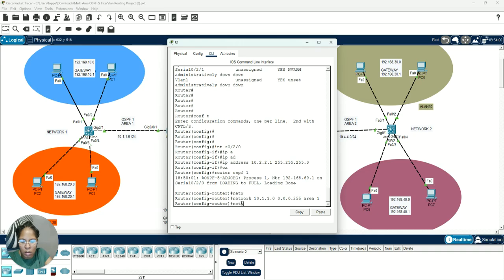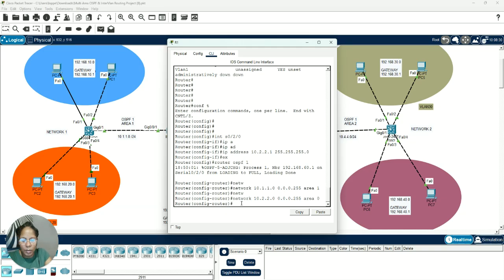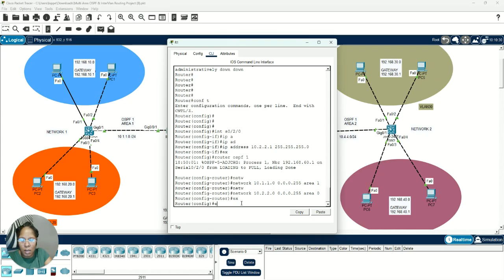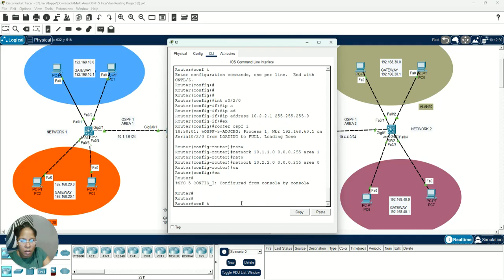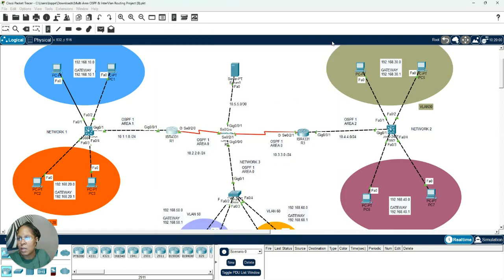And let's do the other side for area 0. Make sure network 10.2.0.0 0.0.0.255 area 0. Okay, exit, and show. Okay, and it's up. Good, but serial, okay, it's 2.6.7. Okay, and let's see if we can get my IP address now.